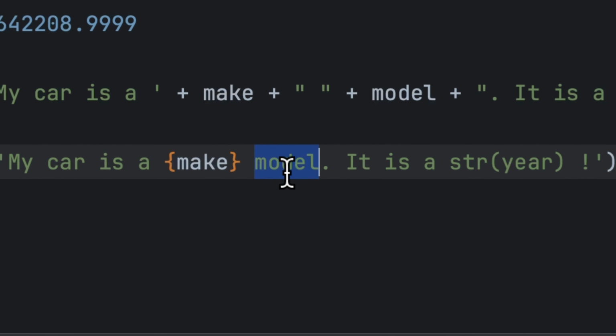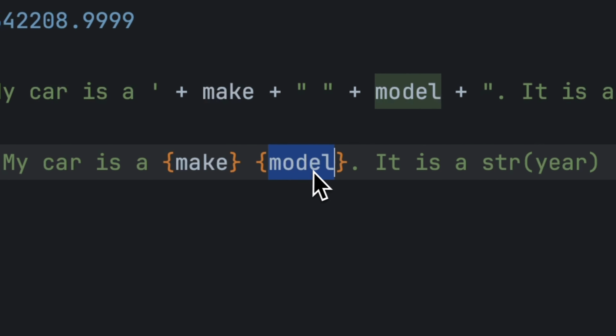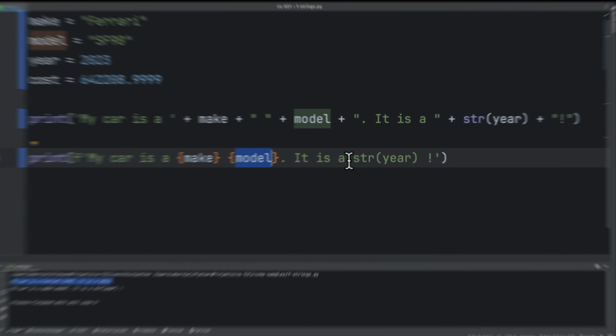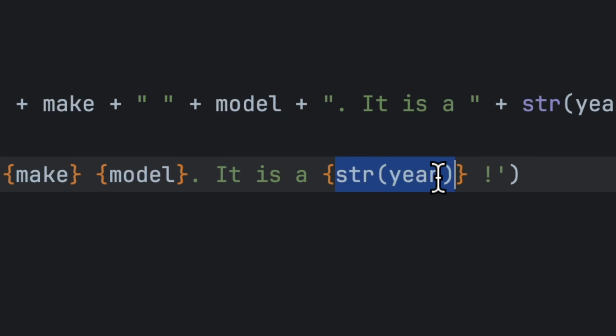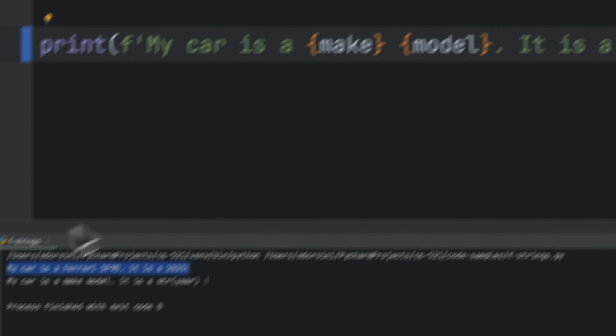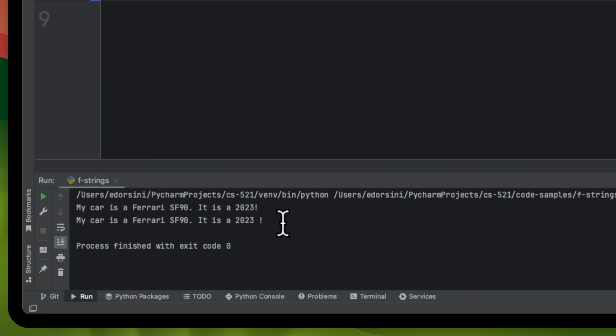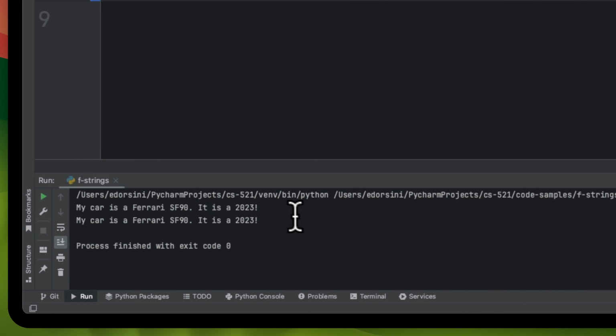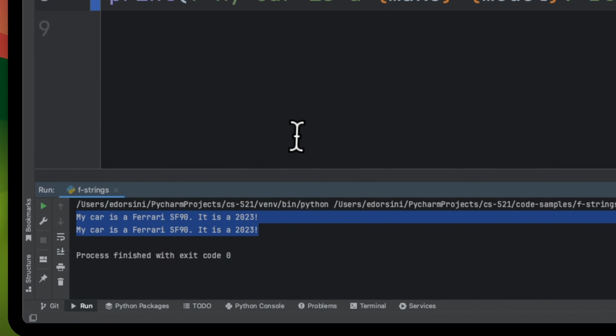Same thing with model. This is the idea we do with model as well, and with the year. This whole expression here, we're going to make it as such. So if you save this and you run it, we get to see that it's pretty close. The only difference is that here we have an extra space, and here we did not. So let's make it so that we don't have the extra space, and we have the same two strings.